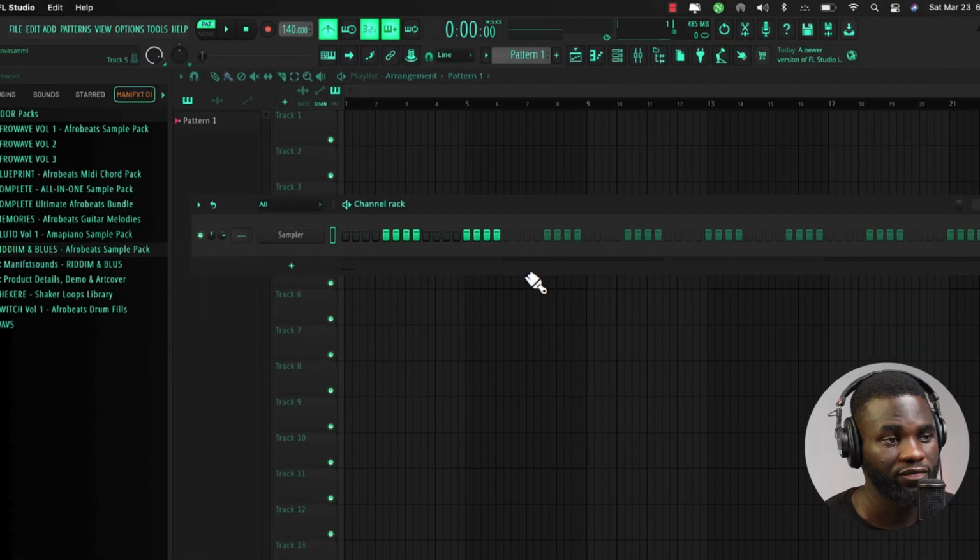So here we are inside of FL Studio. The very first thing I would like to do is to set our tempo, and for this kind of beat I'll be using a mid tempo which is 95.